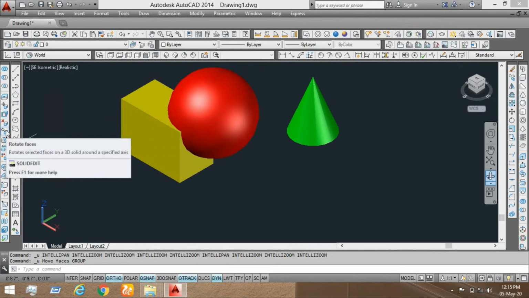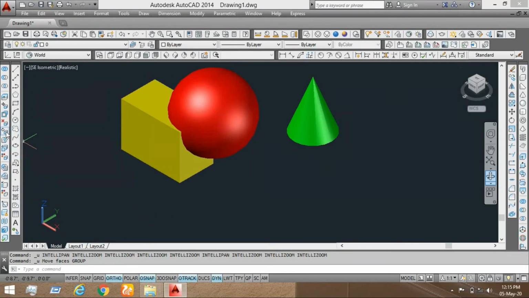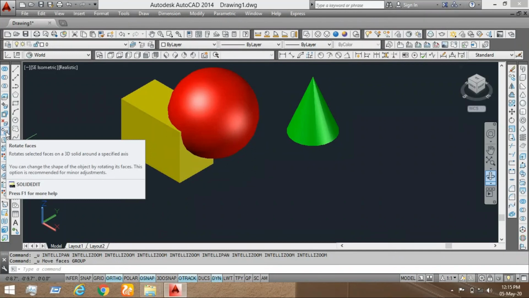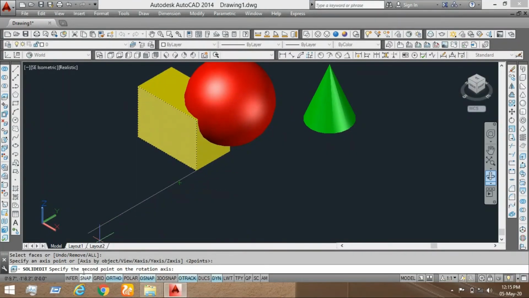And now the next one is rotate face. How to rotate the face? Okay, that is not useful for civil and mechanical or electrical designs, but I want to show you how to use it. So here I take the command and select the face, then enter, and now specify the axis point. I pick the axis point. Now next is to specify the rotation axis. Specify the second point for the rotation axis.